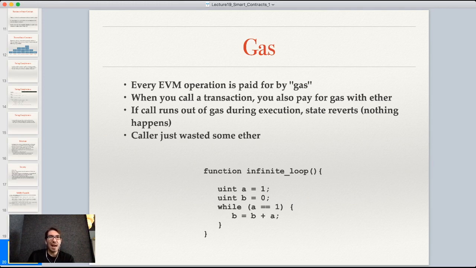So this concept of gas, or other blockchains call it weight, or there are other terms, but this idea that you're going to have to pay for the computation that you do really is what allows smart contracts to exist on a shared blockchain. So hopefully this has given you a good idea of how smart contracts work. In the next lecture, we're going to actually walk through creating our own smart contract.